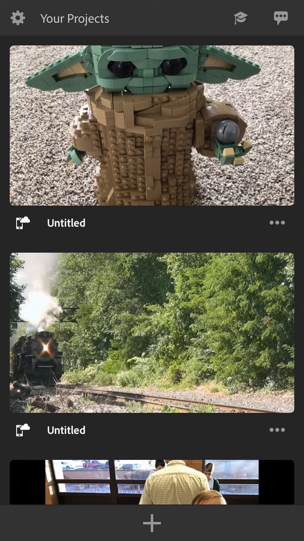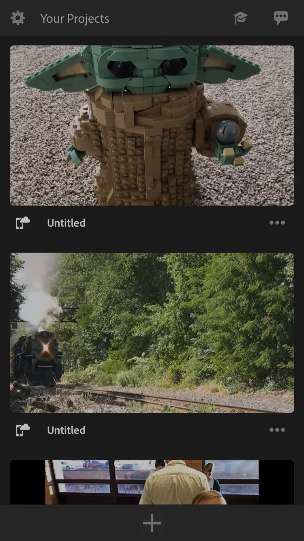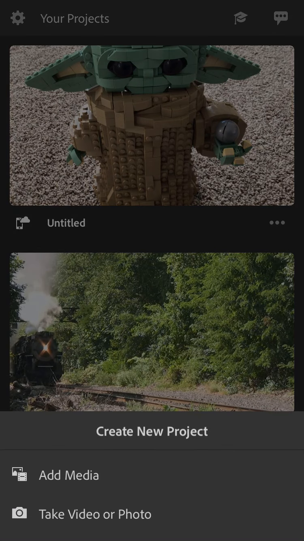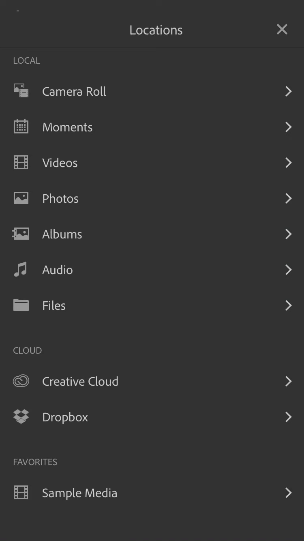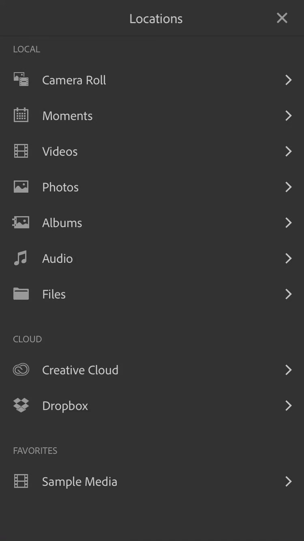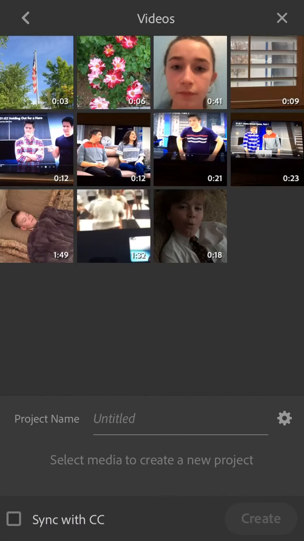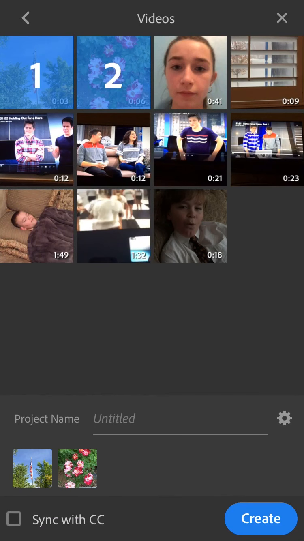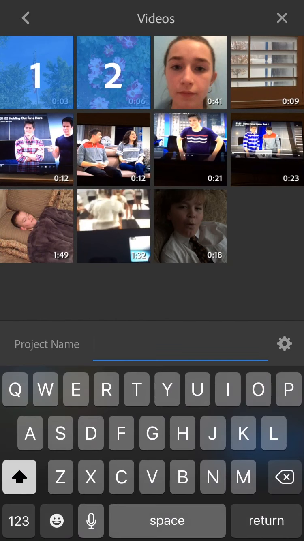If you have some of those, to create a new project, you simply hit the plus button on the bottom of the screen. Go ahead and hit plus. You can take a photo or a video, or you can just go ahead and add media that you already have. So I'm going to go ahead and add media. It's going to ask me to locate that media, so I'm going to go ahead and click on videos. And I'm going to select the clips that I would like to use. Also going to give this a name.